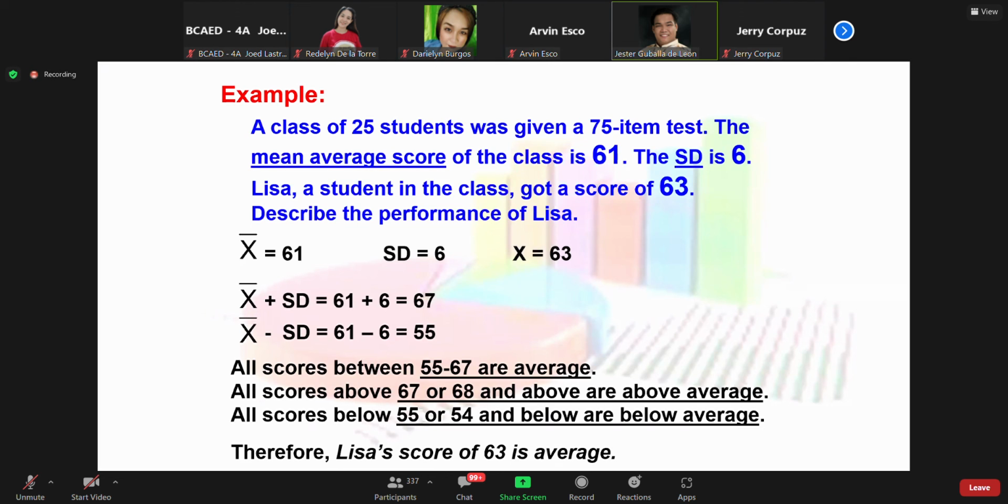The mean average score is 61. The SD is 6. Lisa, a student in the class, got a score of 63. Describe the performance of Lisa. So ang gagawin lang natin, kunin mo yung mean plus SD, tsaka yung mean minus SD. Okay? So ang mean natin is 61 plus SD, which is 6, is 67. So yung mean natin is 61, kunin mo yung minus SD, so minus 6, 55.